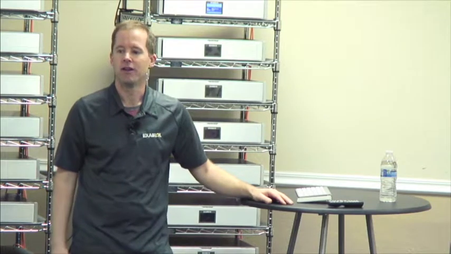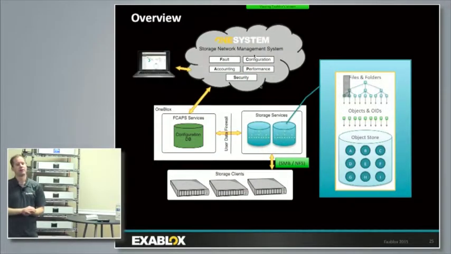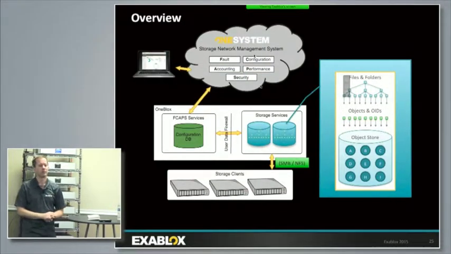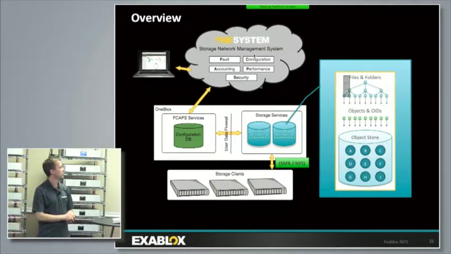Next I'm going to talk about OneSystem, which is our cloud-based storage and network management system. At a really high level, a network management system enables you to do about 5 different types of things: fault, configuration, accounting, performance monitoring, and security management.